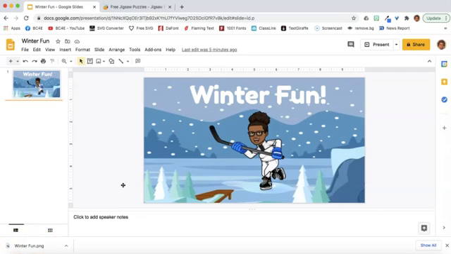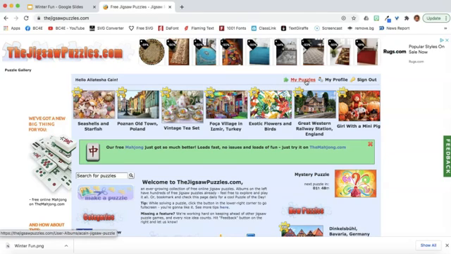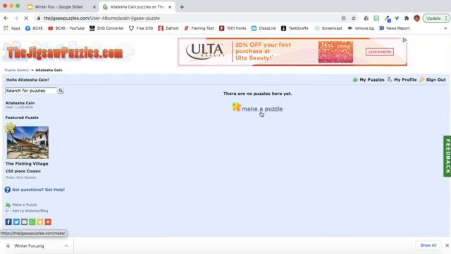A website that I like to use to create jigsaw puzzles is called thejigsawpuzzles.com. This site is free to use, however, you would have to register to create an account. Once you have logged in, go to My Puzzles and select Make a Puzzle.